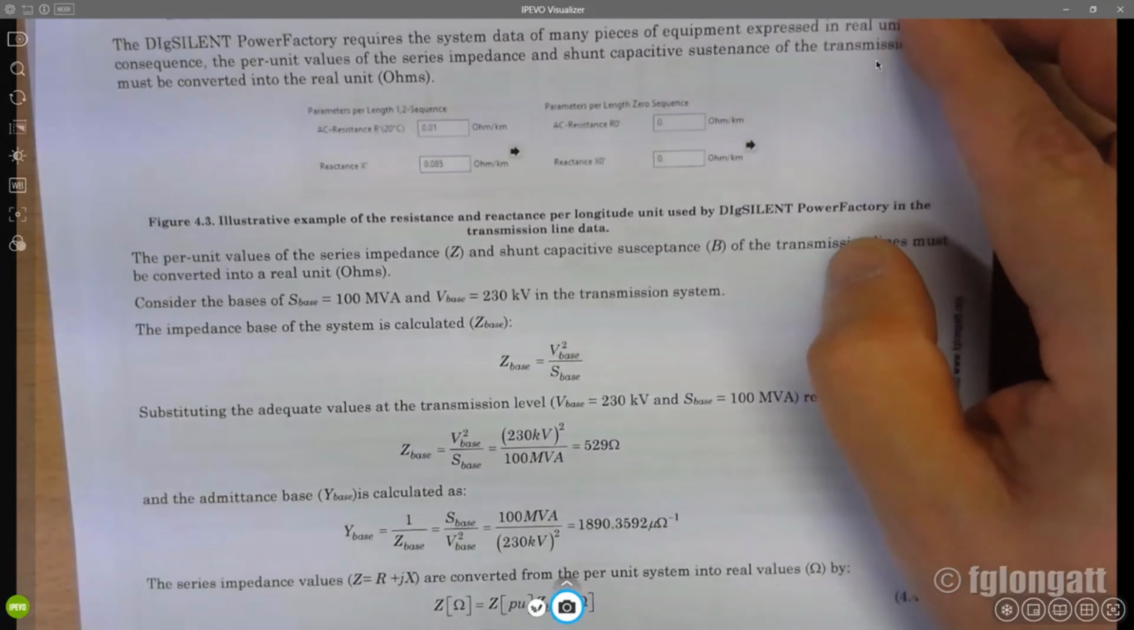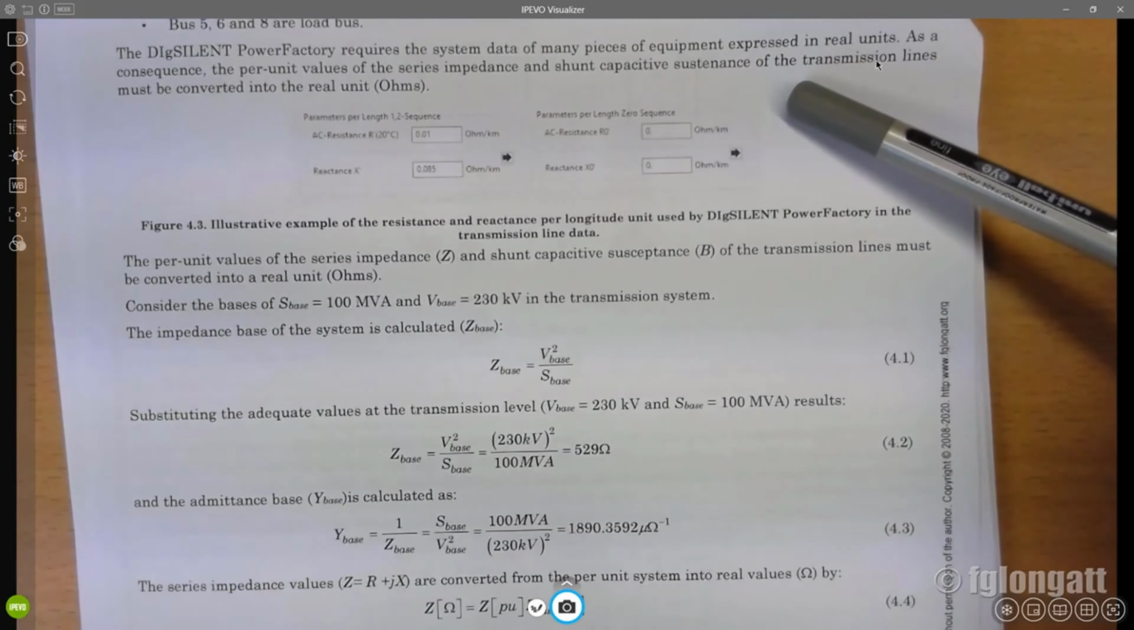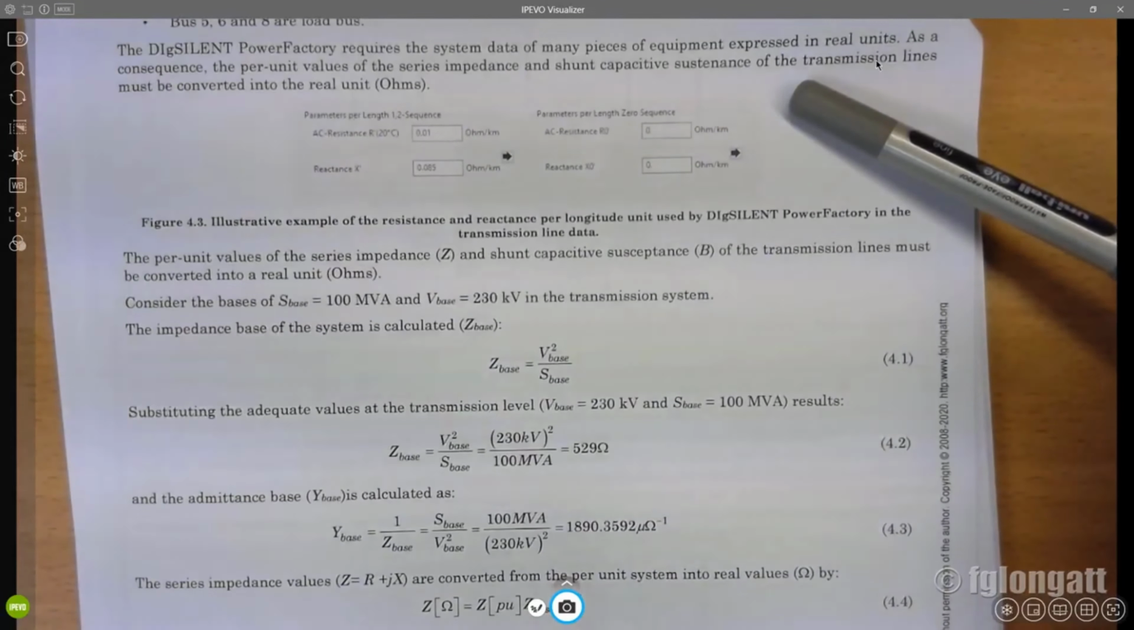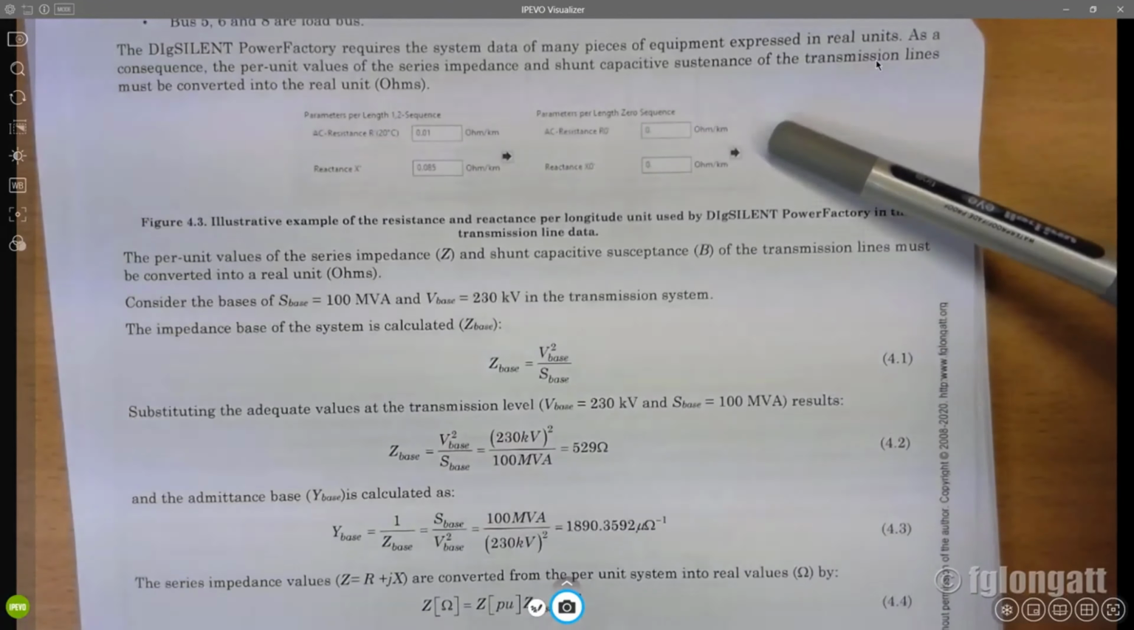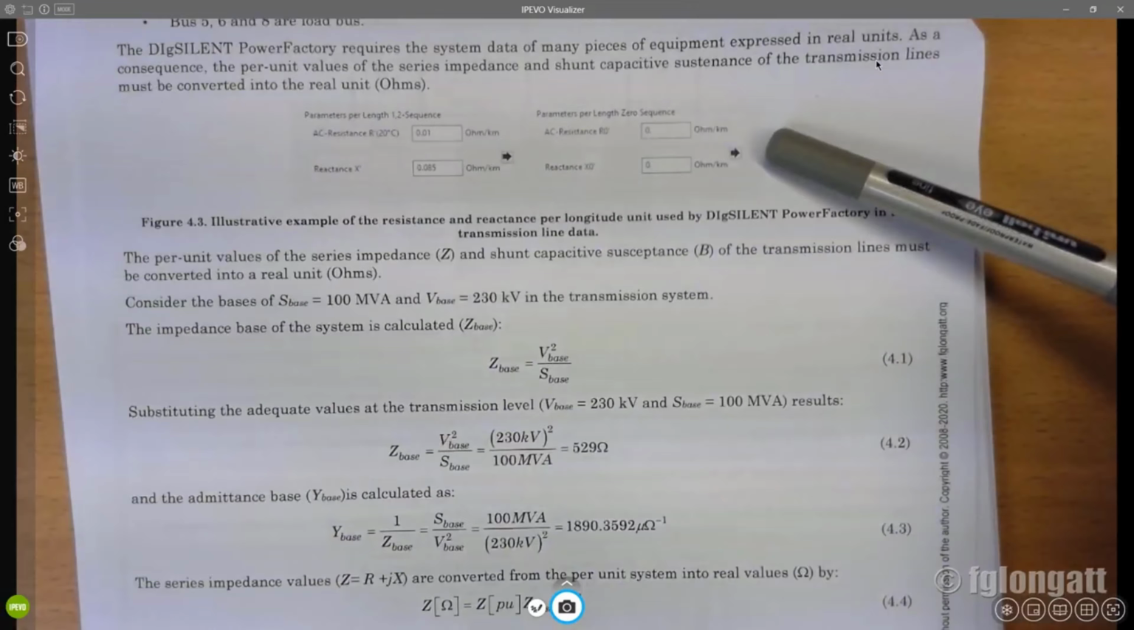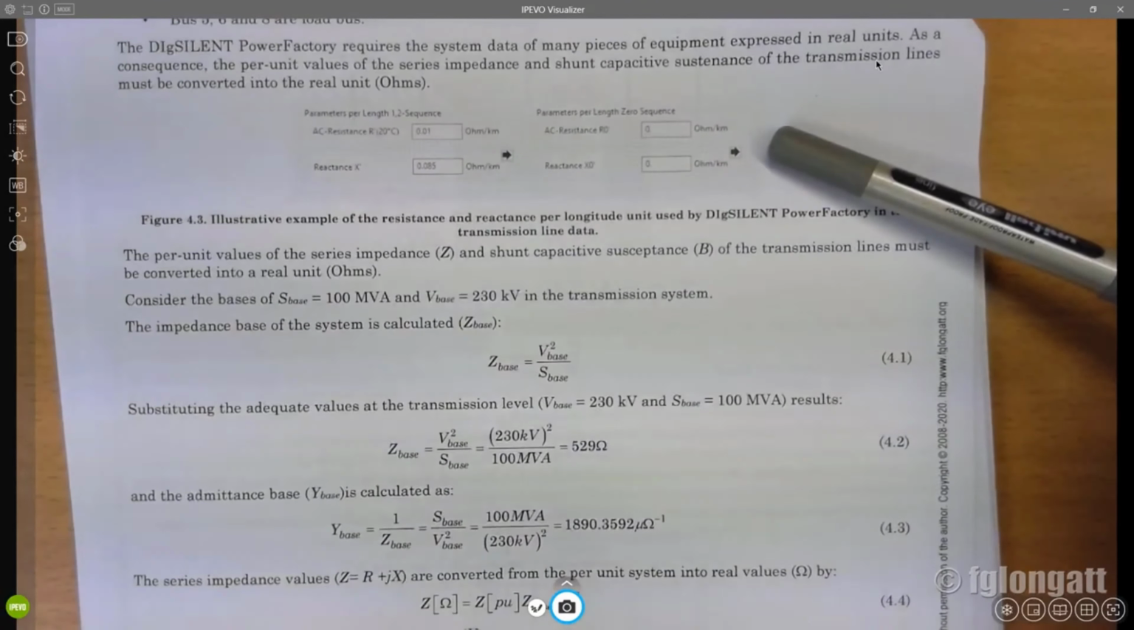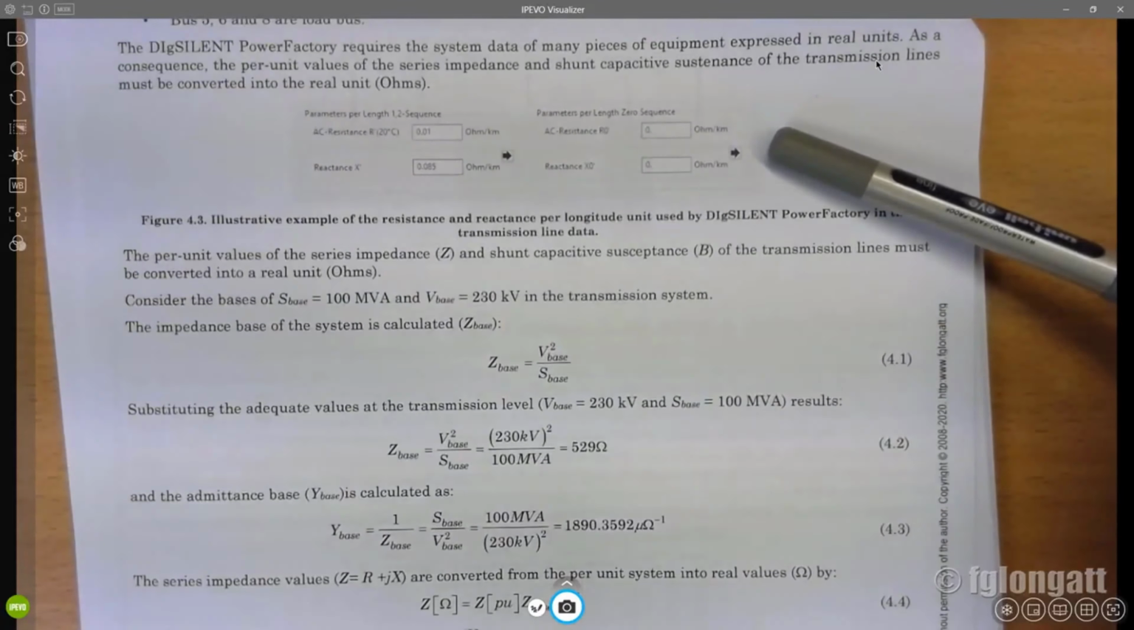Well, I say to you that PowerFactory requires that you use data that is presented in real units. What does real units mean? Well, in the case of impedance, the impedance must be presented in ohms. To be honest, if you are using transmission lines, the unit that you need to use is ohms per kilometer, okay? That is the unit representation that we use for transmission lines inside DIgSILENT PowerFactory.